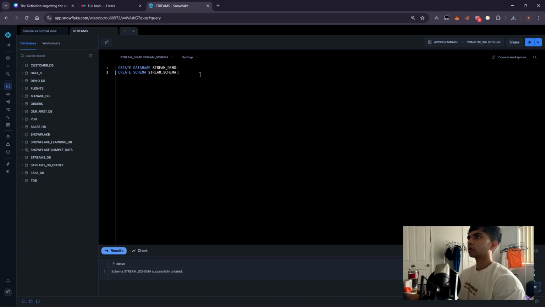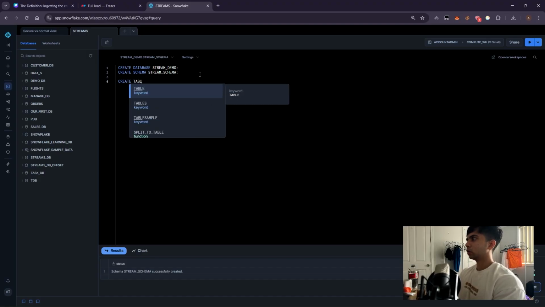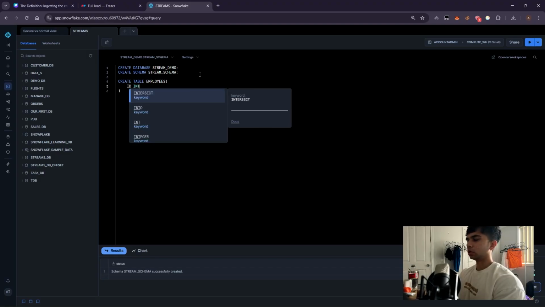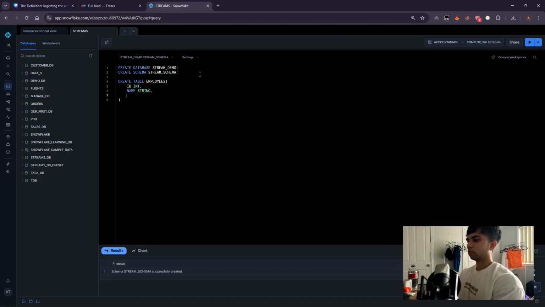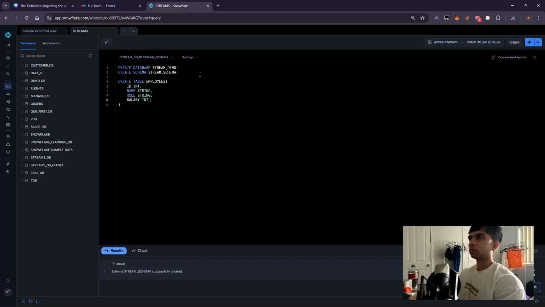So now what we can do is go ahead and create a table, just like how it would be in your source system. So I'd say create table employees, and then ID is int, and name is maybe string, and you have your role also a string, and then your salary can be int, right? So let's go ahead and create this table first.